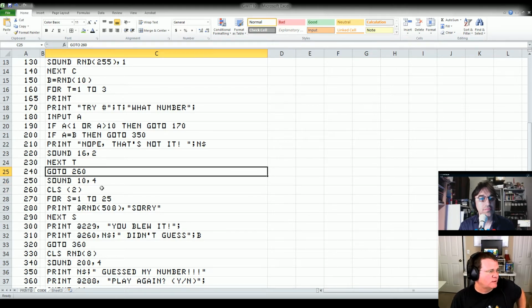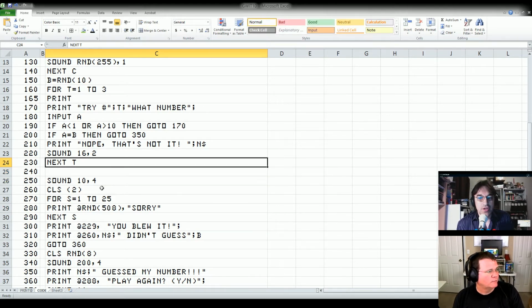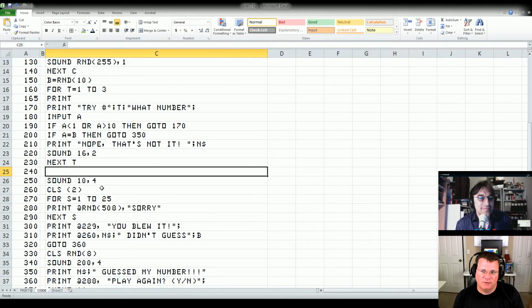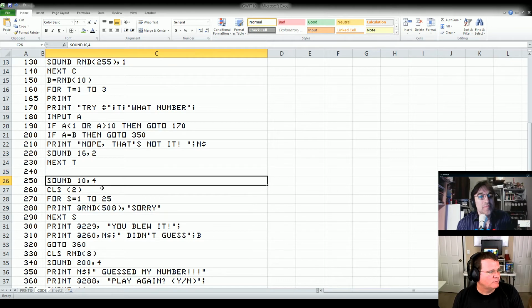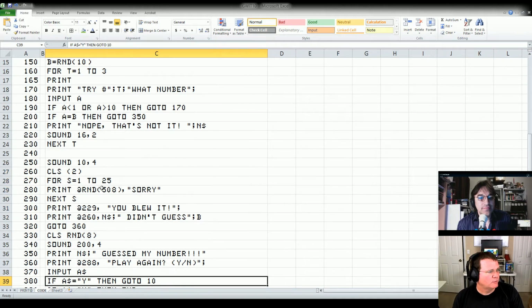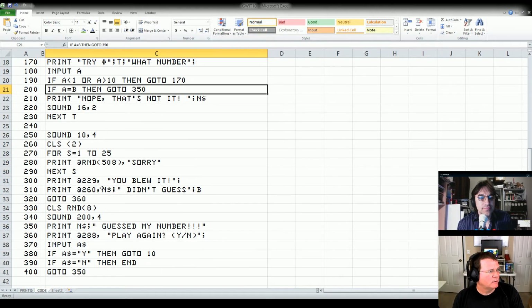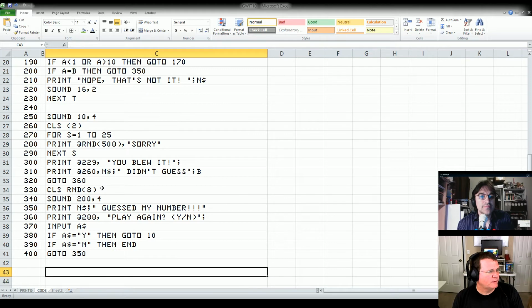Next T. Because I've moved things around, this line here becomes pointless. So we can actually get rid of 240. Okay. We're going to get rid of 240. All right. So then we're going to optimize your code. Yeah, just optimize my code. Garbage collection. Yes. So we're going to get rid of 240, and it's going to make, in this case here, sorry, you blew it. You didn't guess B, which was the number. Guess my number again, play again. All right. I think that's going to do it.